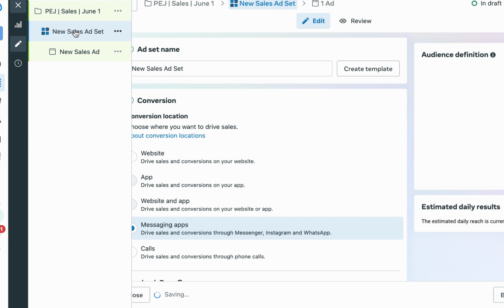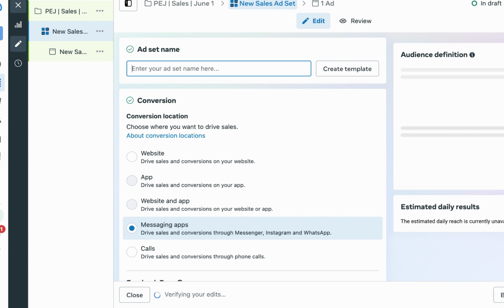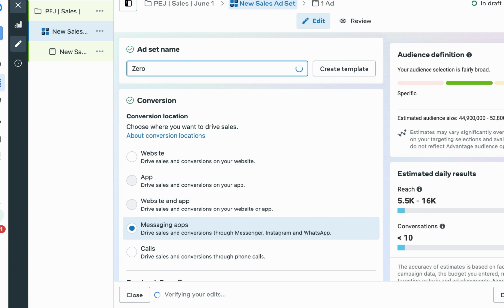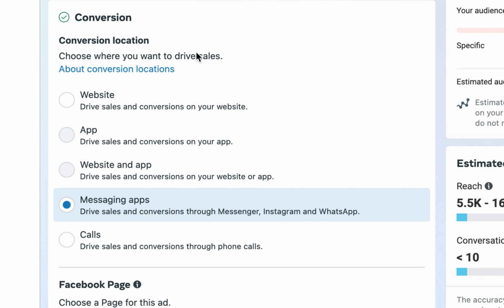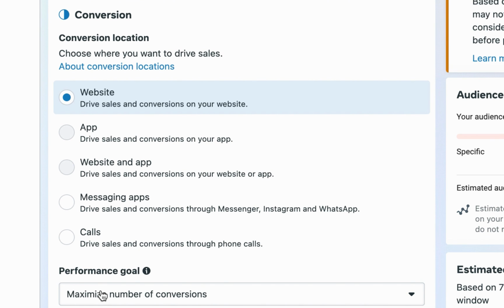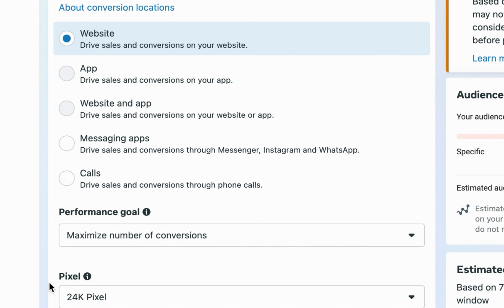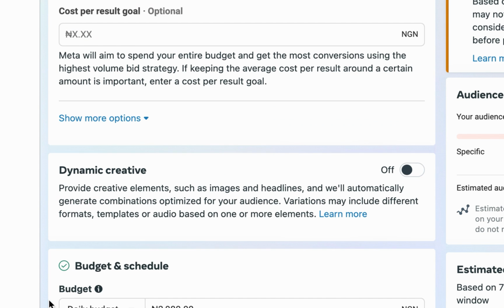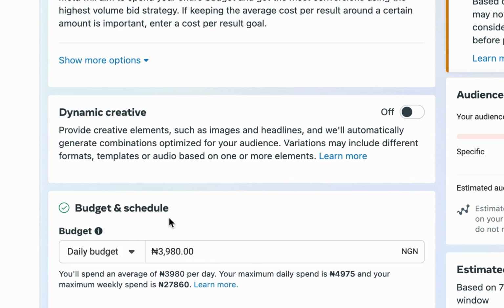So this is the campaign level, and then we have the ad set level. Zero based targeting, ad set 1. You can decide to name it anyhow you want. I'll select website, depending on where you are sending people to. If it is WhatsApp or Instagram, select messaging apps. Of course, you also want to ensure you have installed Pixel, but I just want to assume you have done some of these things. Leave every other thing the way it is. Select your pixel, and your budget.